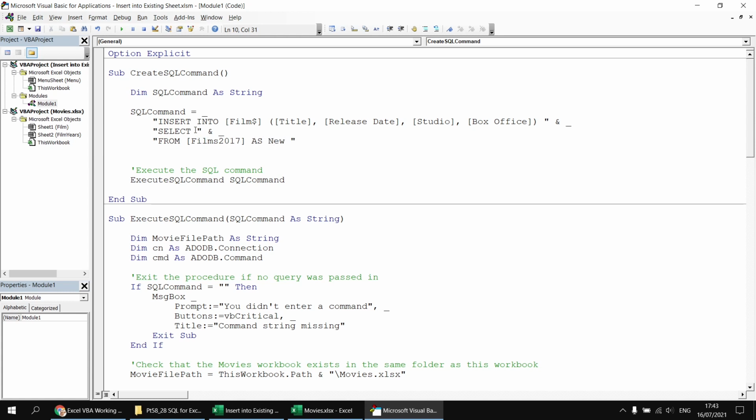And then I need to write out the list of column names that I'd like to select. I know they're slightly different, but just to save a little bit of time, I'm going to copy and paste the existing list of columns from the Insert Into line. And then we can just add just the ones we need to. So Studio becomes Distributor, and Box Office becomes Worldwide Gross.